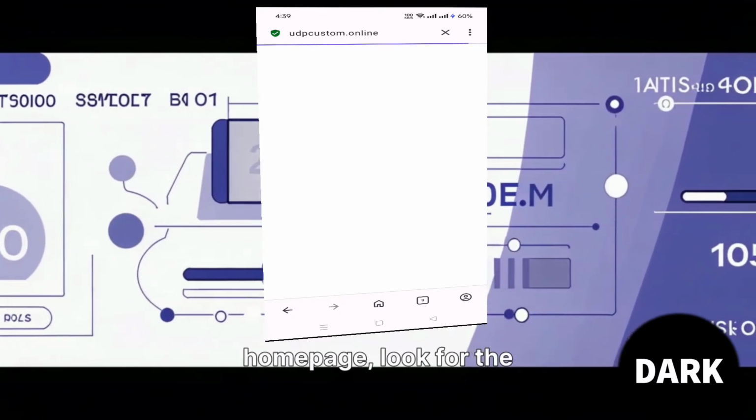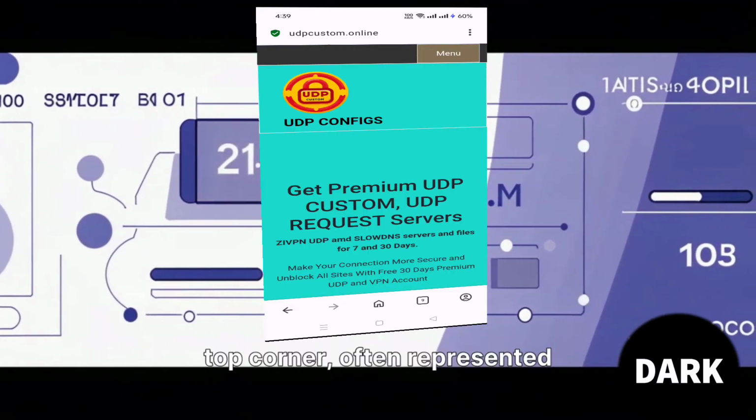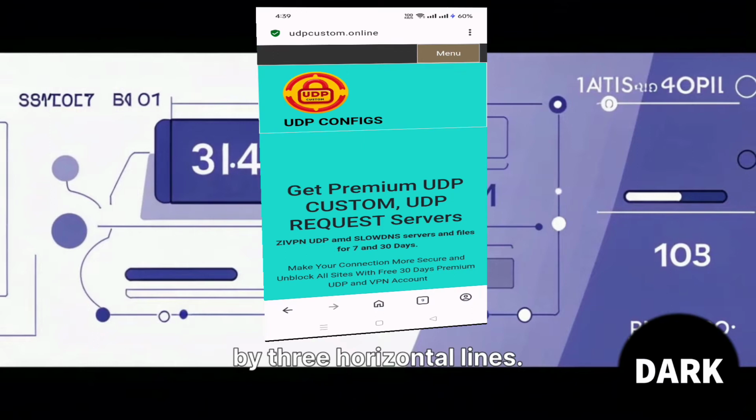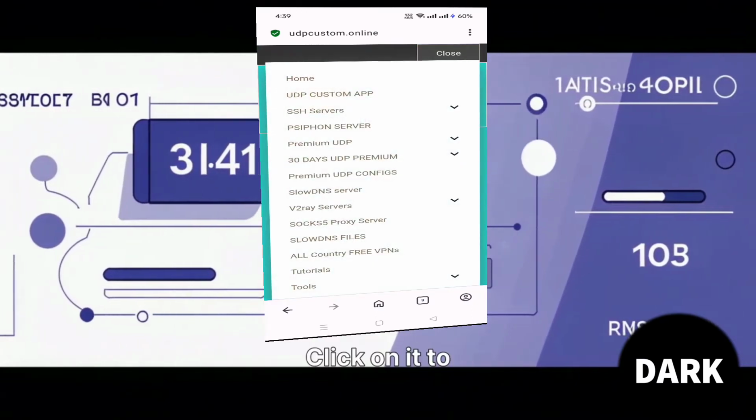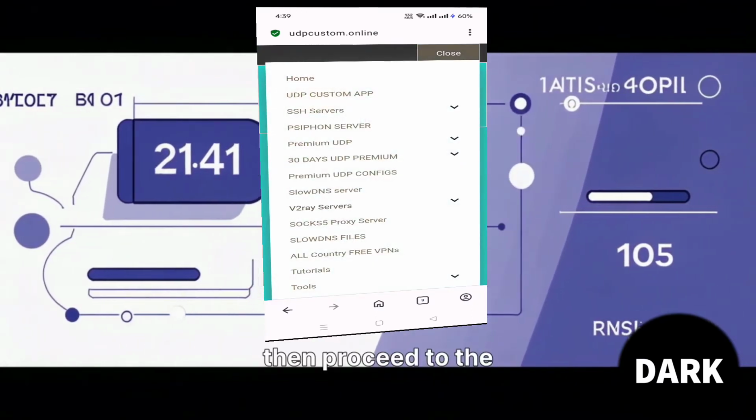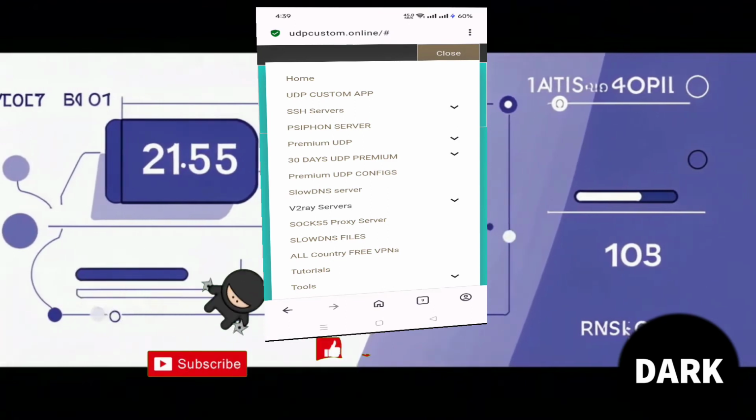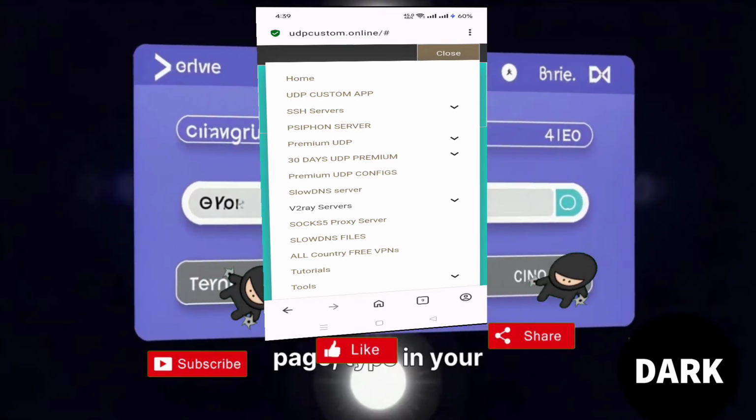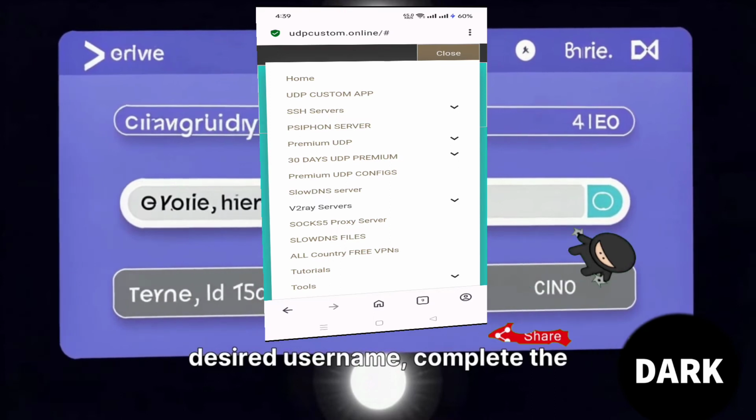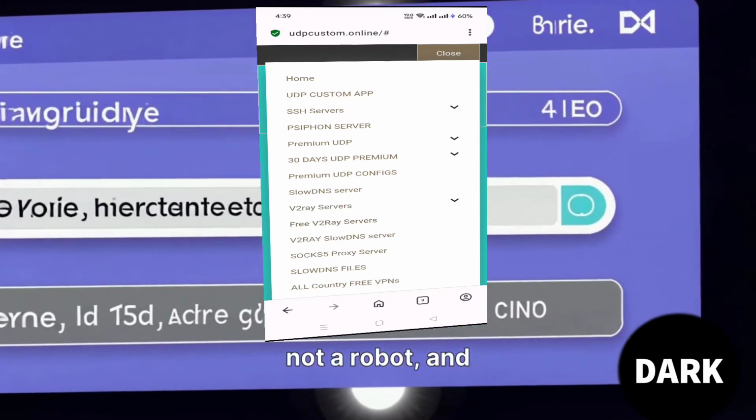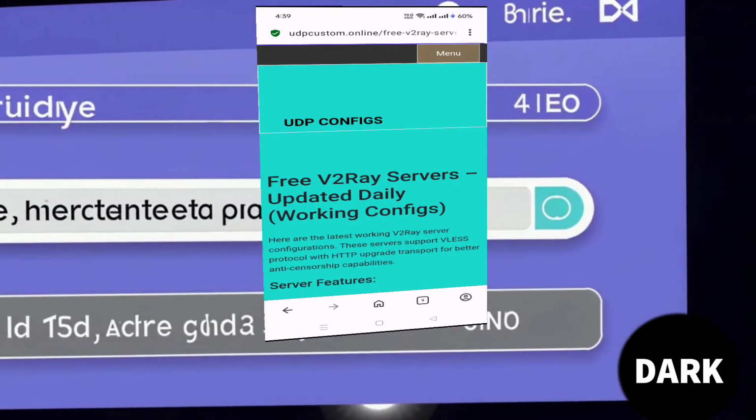Once you're on the home page, look for the menu icon in the top corner, often represented by 3 horizontal lines. Click on it to open the options, and then proceed to the account creation page. On the account creation page, type in your desired username, complete the CAPTCHA to verify you're not a robot, and click the Create Now button.